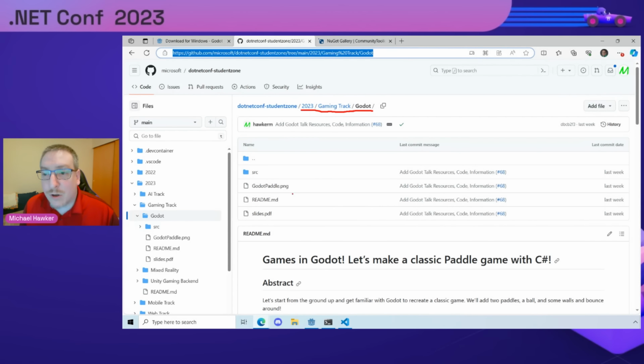This is the source code, has the slides, and we'll have the link to the previous talk that has all the setup for everything that we've done to get to our paddle game so far. That was started from that template from ground zero in the previous talk.